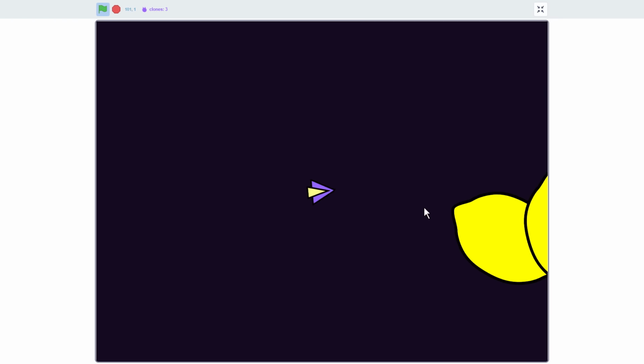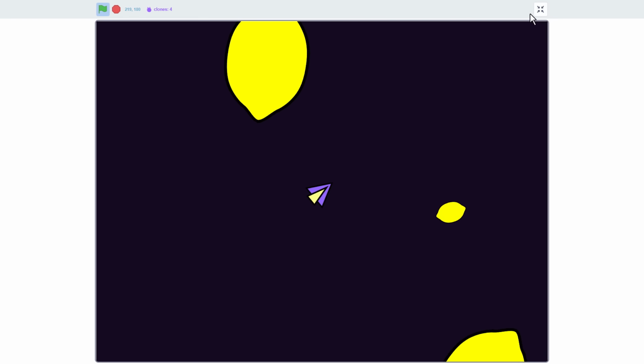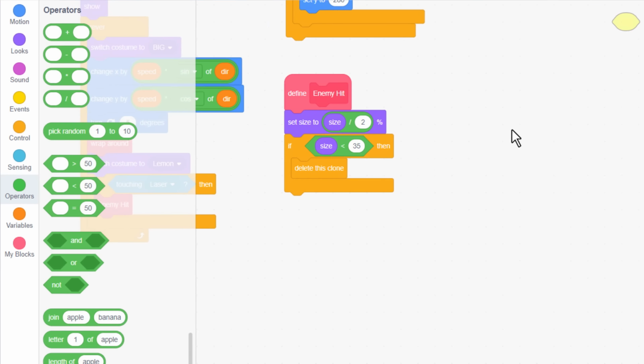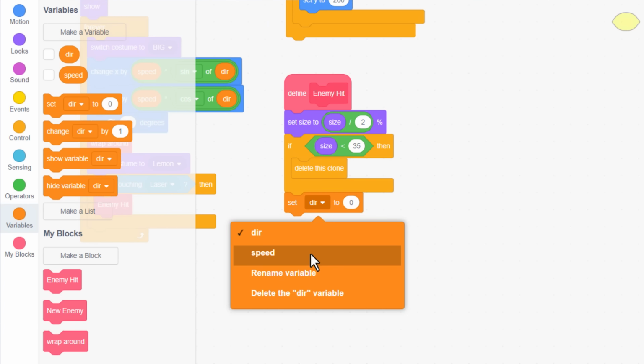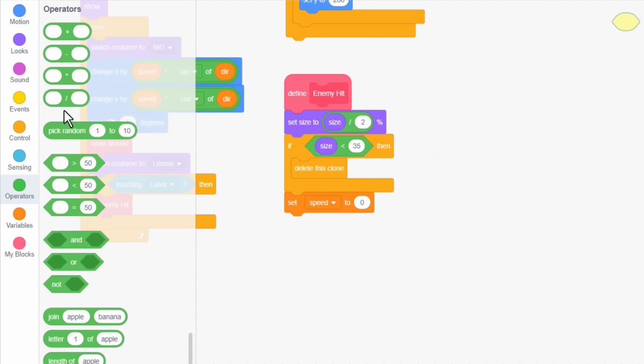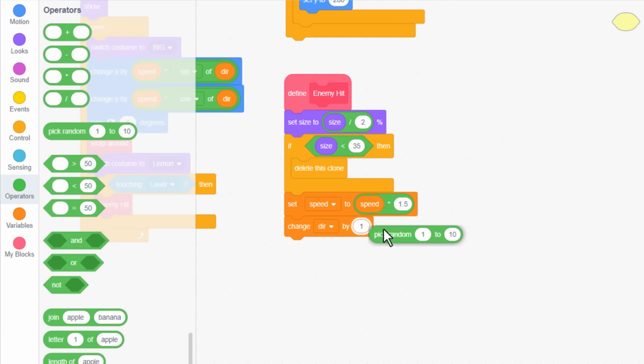Super! Now before we split, we also want our lemons to travel faster. So set speed to speed multiplied by 1.5. And to mix things up, let's change the direction of the first lemon by a random number between 0 and 180. And here we go.